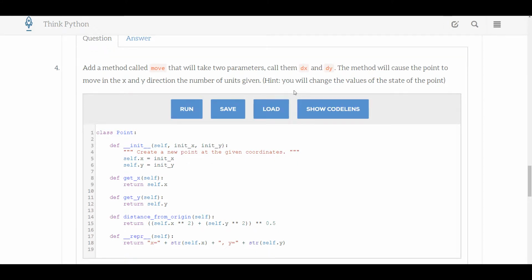And they helpfully tell us that we will need to change the values of the state of the point. Now remember that the state is the variables that we've created inside of the initialization function. So self.x and self.y are our state values. So we need to actually change those. This isn't going to return anything. This method isn't going to return anything at all. It's going to be what we call a modifier method or a mutator method. All it's going to do is change something inside of the state of the class.